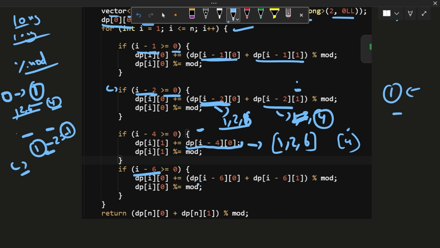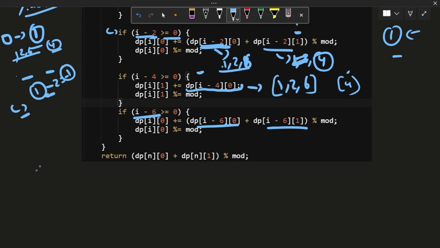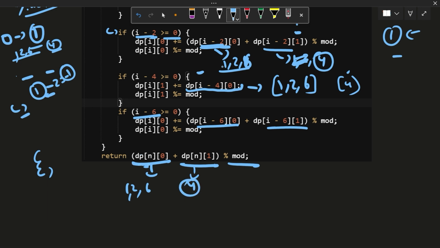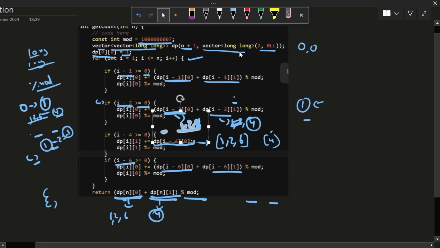Similarly for the 6, I'm checking for both the conditions, and at the end my array will contain the total number of ways I can score my current score. One entry contains the number of ways if my last score was either 1 2 or 6, and this one contains the number of ways I can score if my last score was 4. The sum of the last two values of my array will be my required answer, right? So this was the solution for problem 2.